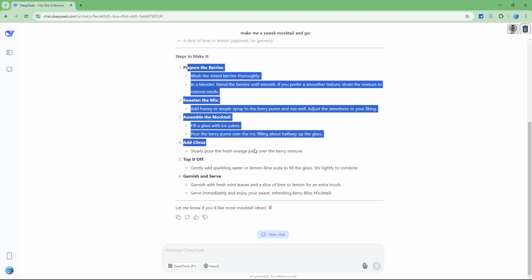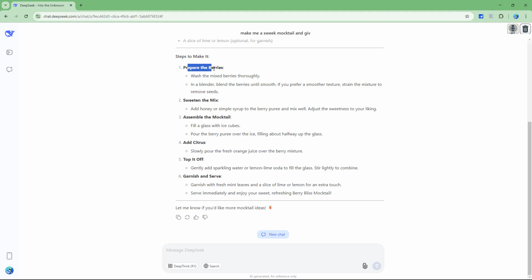So you can see that these are the steps to make it. So it says prepare the berries, sweeten the mix, assemble the mocktail, add citrus, top it off, and then garnish and serve. And this is what you have, as you can see. So that is how you can get mocktail recipes as you like inside of DeepSeek.